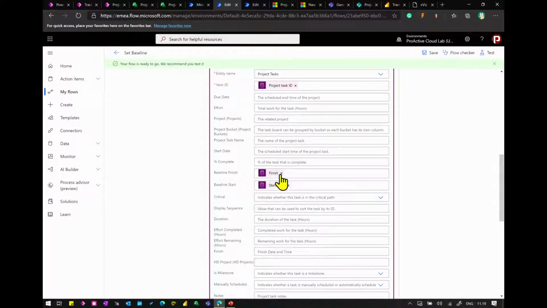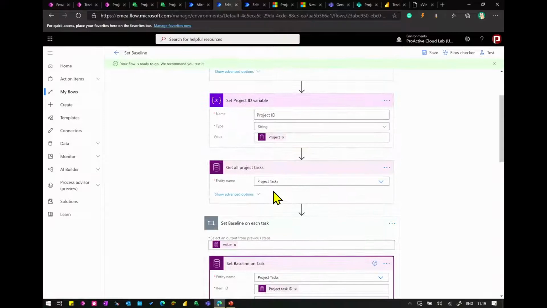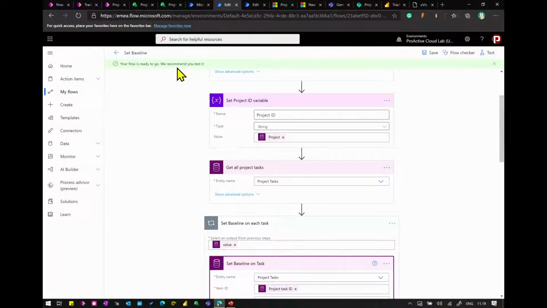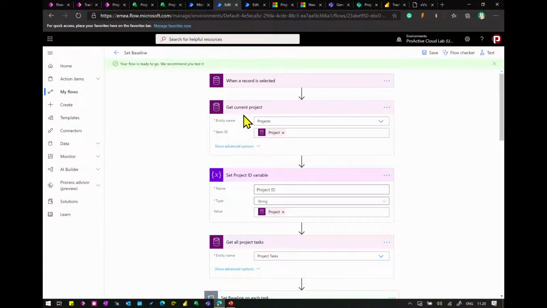And here I'm simply saying it should stamp in finish, and it should stamp in the current start dates. And that's it. When you do these flows, some can become very long and complex. It's actually saying here already, your flow is ready to go. We recommend you test it. Before you execute a flow, try and see if you can break it down into steps. And maybe while you're doing it, because I'm just going to show you an action, because the first action I'm doing here is actually getting the project ID.